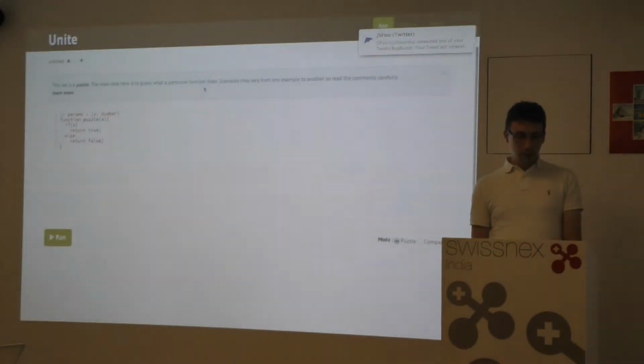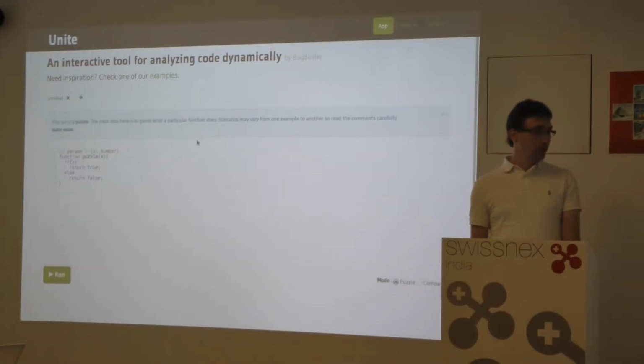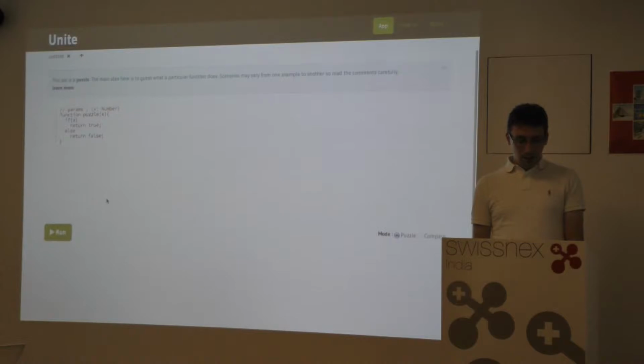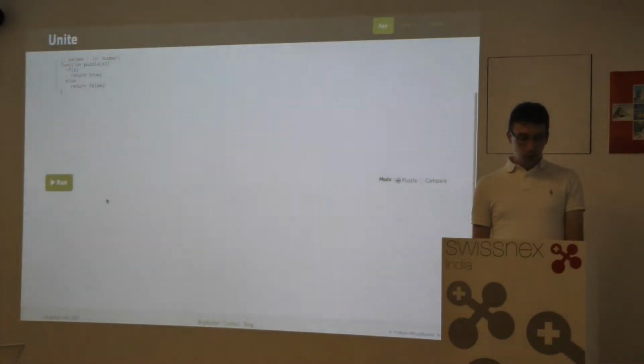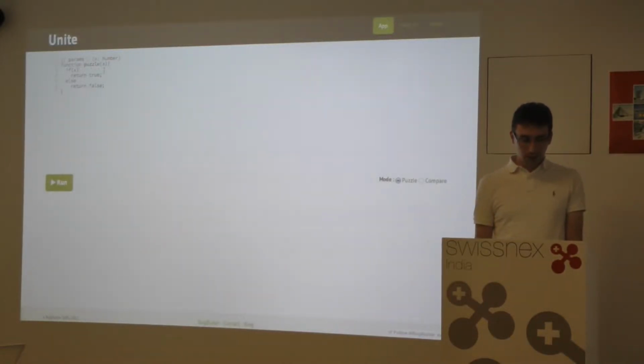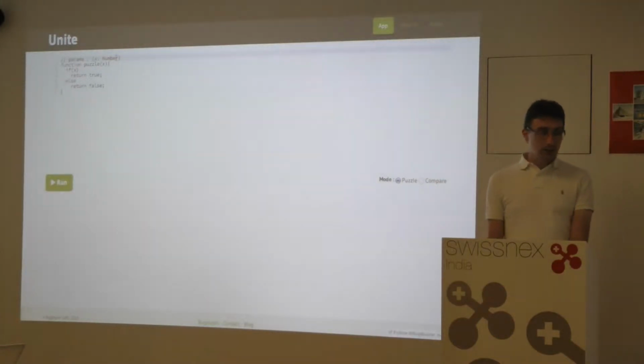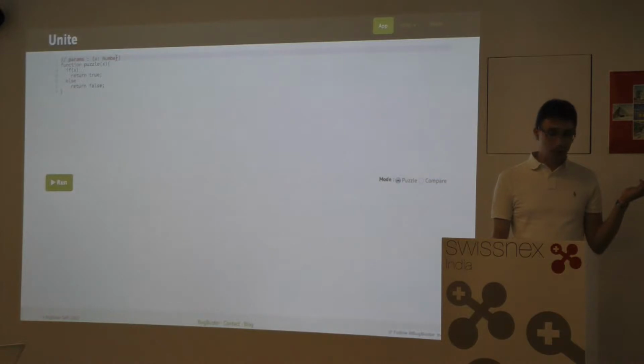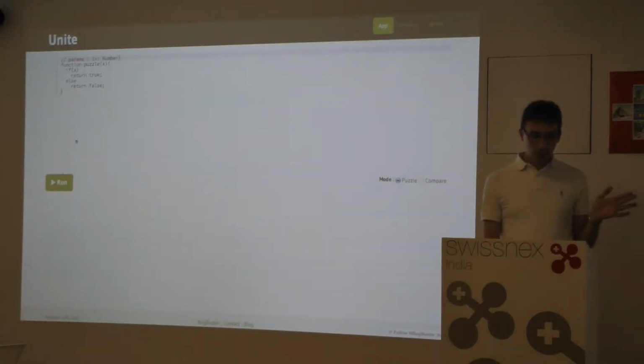It's a pretty simple thing. You can input JavaScript code in this main field over here. It's always working to solve puzzles, so you have one function called puzzle, and that's a requirement. We're telling the tool that it takes one parameter called x, and it's a number. That's all we do, and then we click on run.